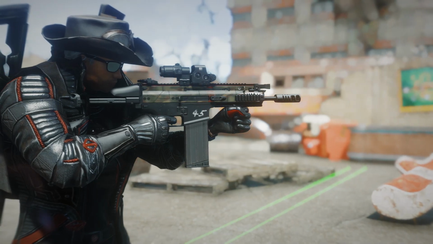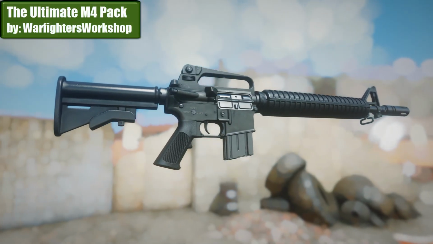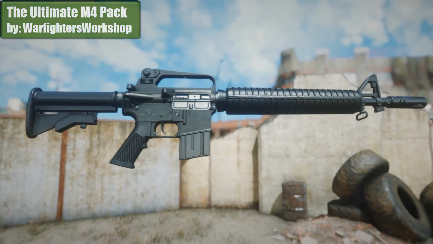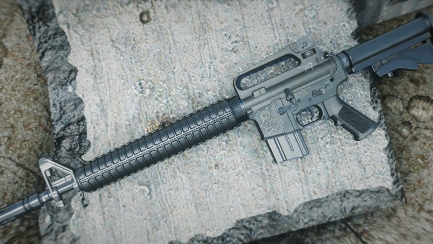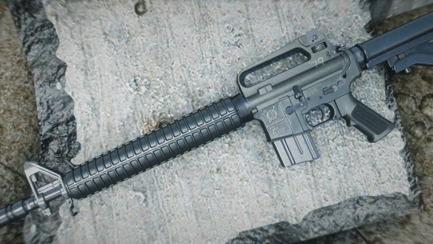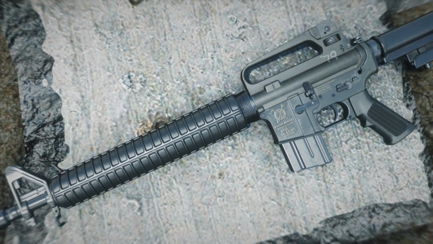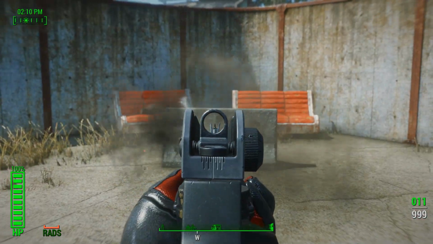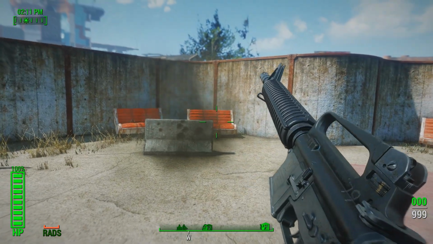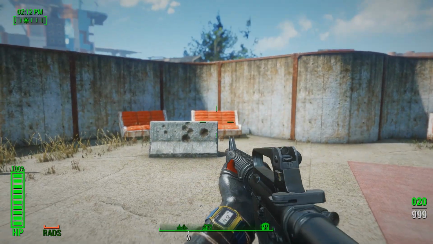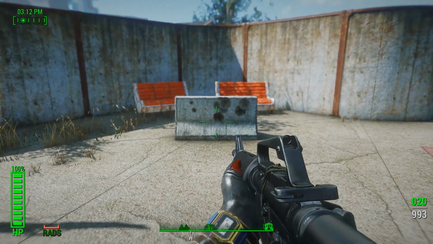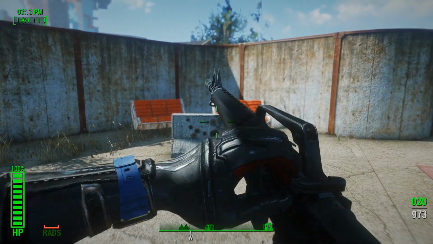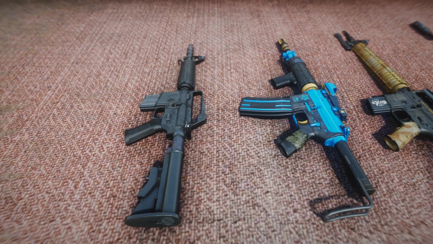The next mod is called the Ultimate M4 Pack, and let me tell you, this name is absolutely justified. This pack has really so many beautiful things to offer. The customization on this one is a real blast.